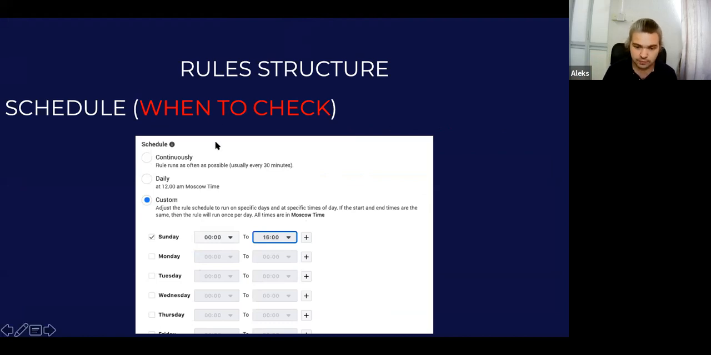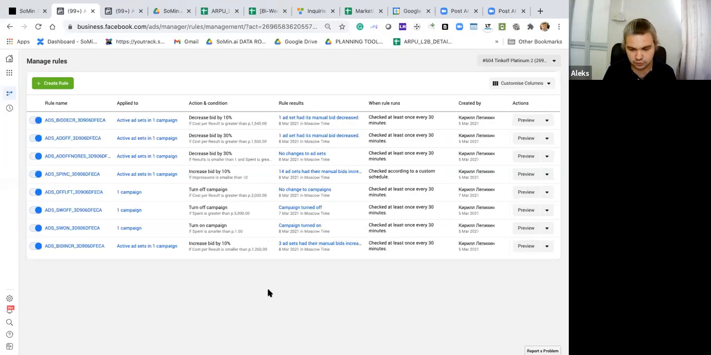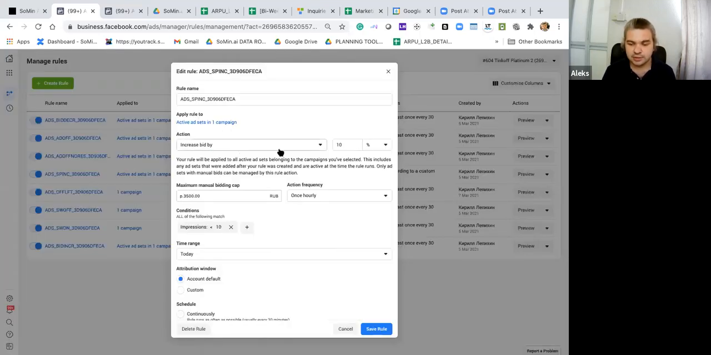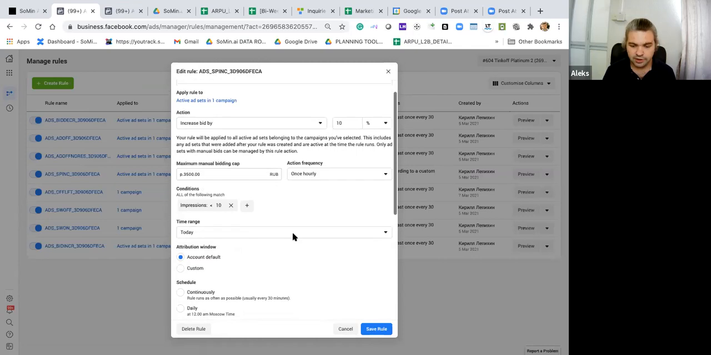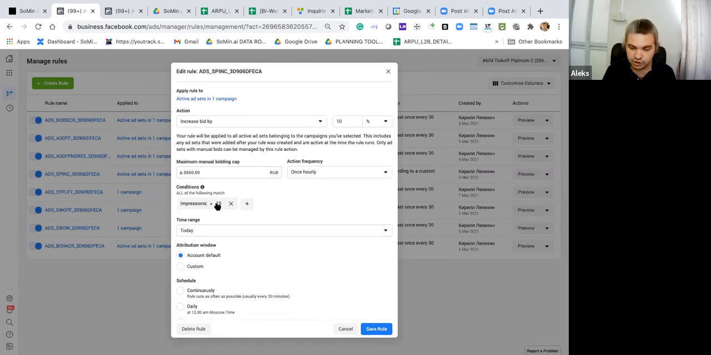This is pretty straightforward, but let me still show you. So we have this rule that increases bid by 10% if the number of impressions today is smaller than 10. 10 is a coincidence, it can be 100, whatever, right? So what this rule does is increase the bid by 10% in case the number of impressions today is less than 10. So basically it means that this ad set, any of these active ad sets in this campaign, doesn't really deliver today.